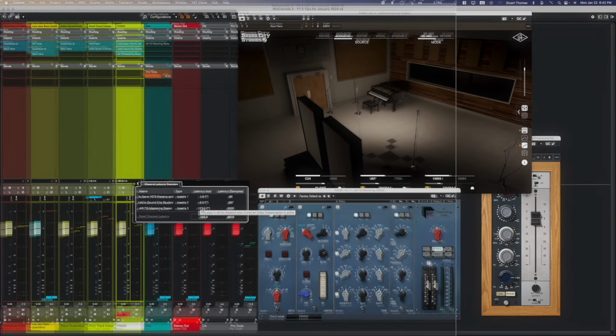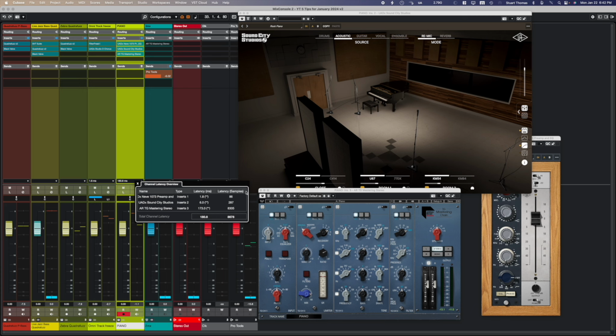The Neve preamps give me 1.8, the Sound City plugins give me 6, and the Abbey Road mastering plugin gives me 173. That's the really bad offender right there. It also shows you the latency in samples, and it also tells you in the pop-up that that plugin would be disabled if you turn on constrained delay compensation.